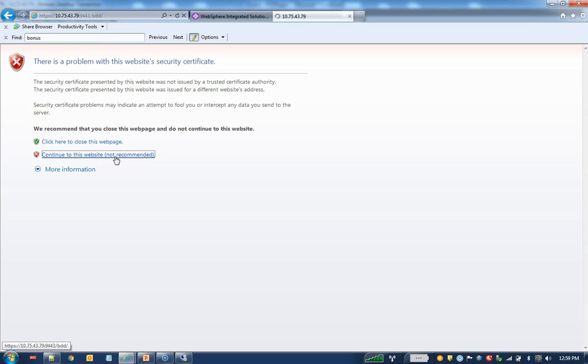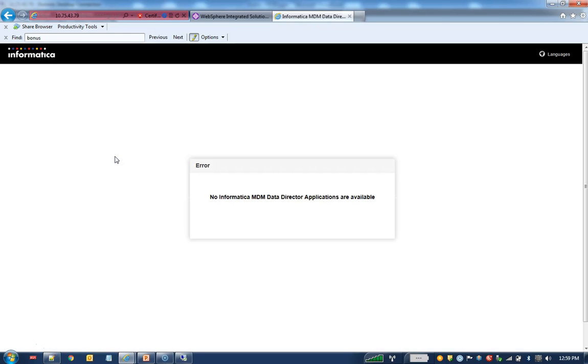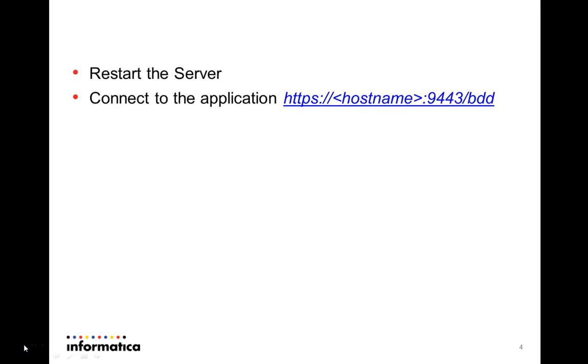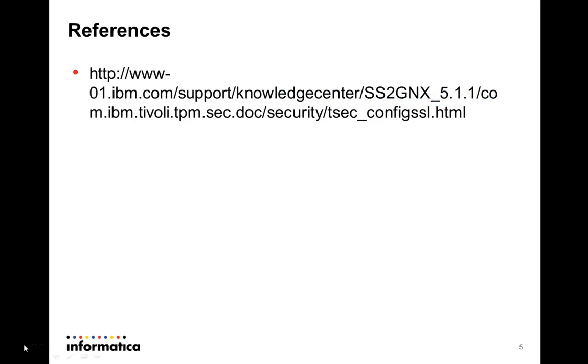You can see that now we are able to access the IDD with HTTPS. It is using default port 9443 for HTTPS. As here there is no IDD application installed, so we are not able to see it. But if you have some application, you will be able to access that. We have restarted the server and we were able to connect to IDD with HTTPS. For reference, you can log into IBM's Knowledge Center for more details.